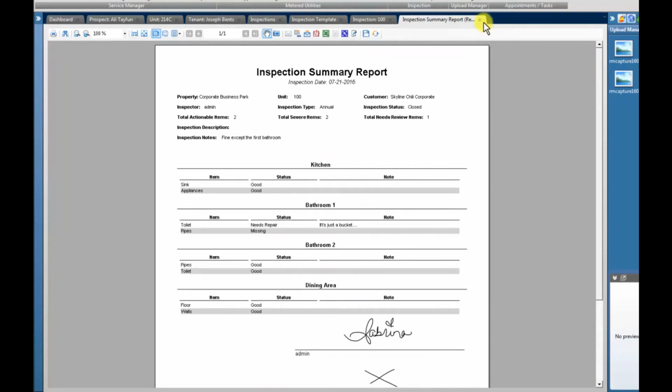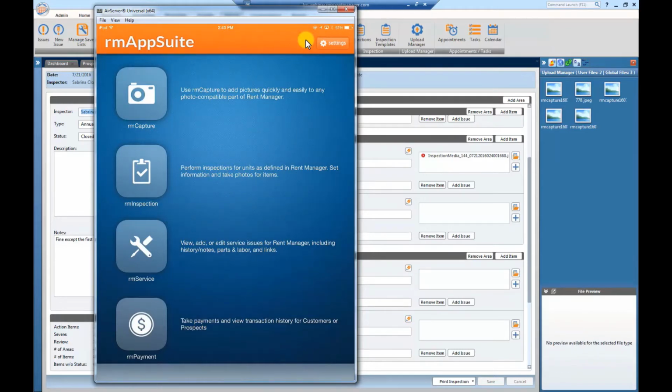All right. Let's move on to RM Service. So this is a very awesome app. This is a licensed one. This is where you can actually do all of your field work, or add all of your notes and do all of the different things that need to get fixed out in the field straight and put it into this app.